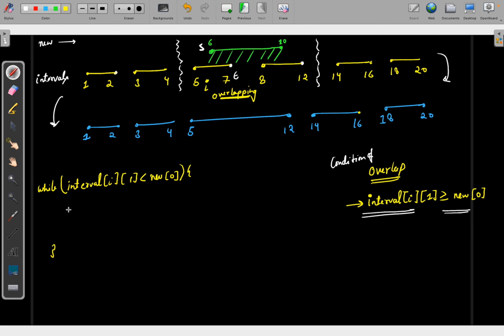So I will create a result array. Suppose this is my result array, and I will push all the interval[i] until I am not getting an overlap. So this is done. I am simply pushing it. I should be less than n, that is one condition. But if my interval[i][1] is less than new interval starting time, simply push. Now, how do I need to merge this interval?